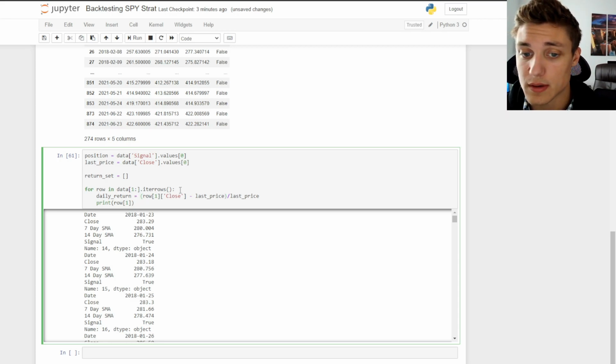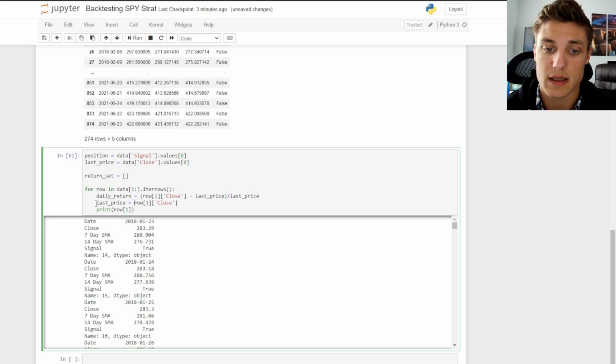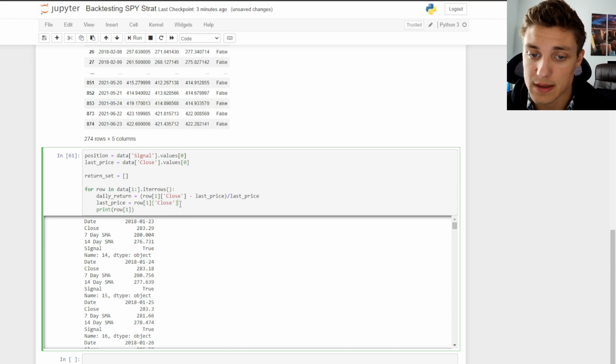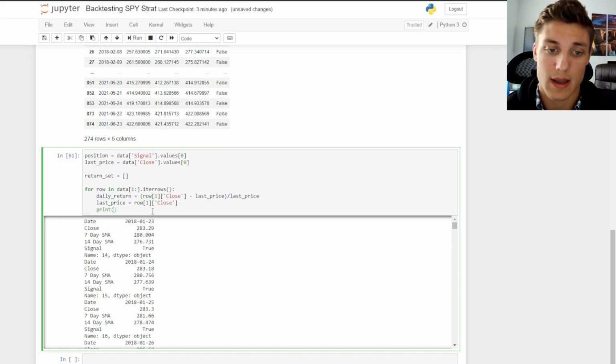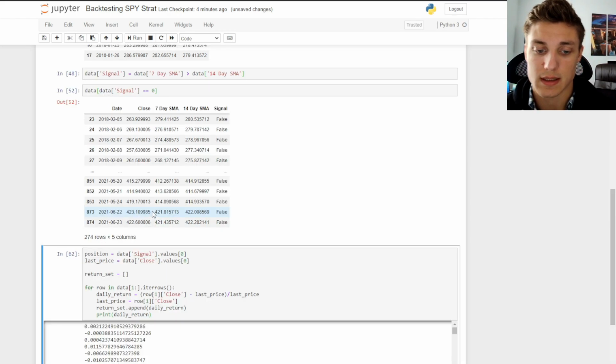Then, once we are done using the previous price, we're going to reassign it, so that every time we iterate through, we're reassigning this last price. So last price is going to be equal to this row's close price, so that every time we iterate through a new row, we're able to use the last price and then reassign it so that we can generate this daily return. Then we can just append this daily return to our return set. And then let's print the daily return so we can see what we're working with here.